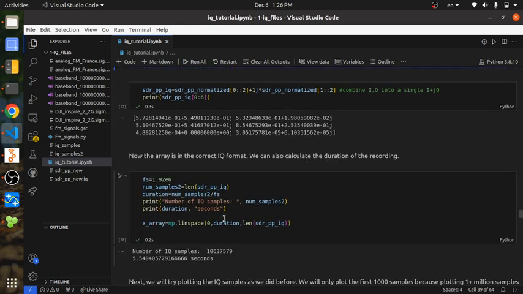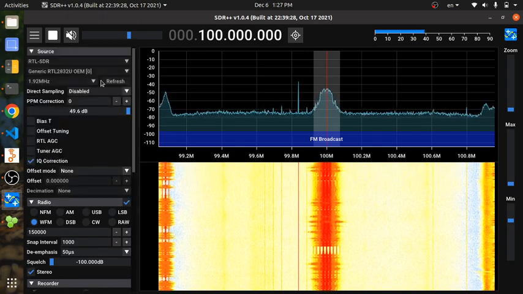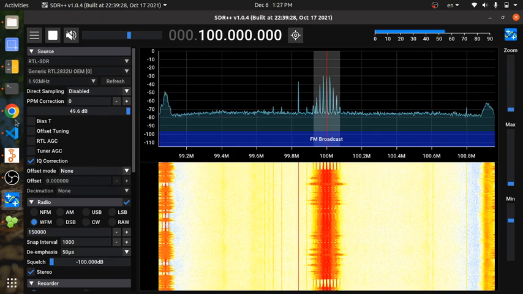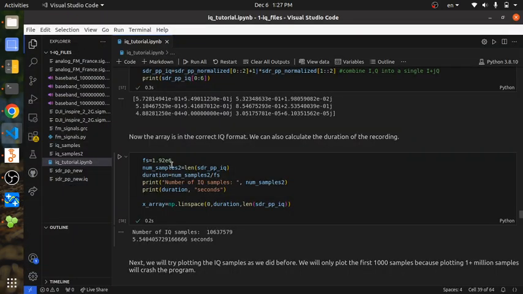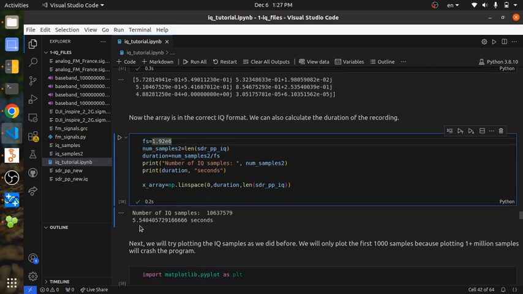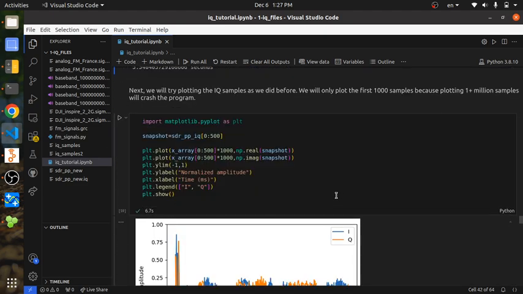Now, you don't have to do this, but as a sanity check, we can note the sampling rate that we were using, which shows right here, 1.92 megahertz. If we use that number with the length of the IQ array, it gives us the number of seconds. We know we made about a 5-second recording, so this lets us know that we're doing things correctly. So we can plot like last time, which I already plotted.